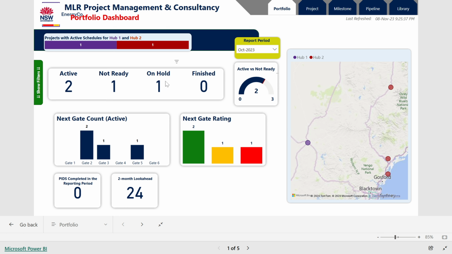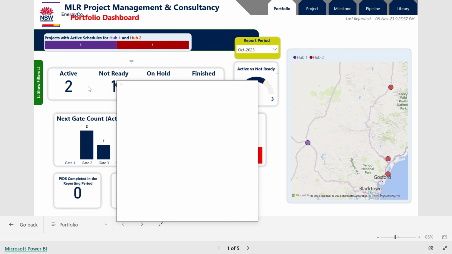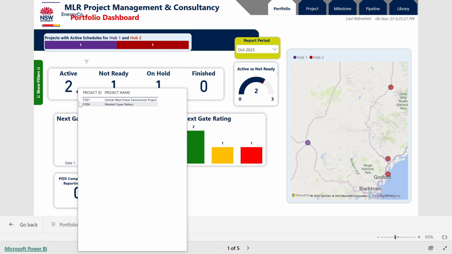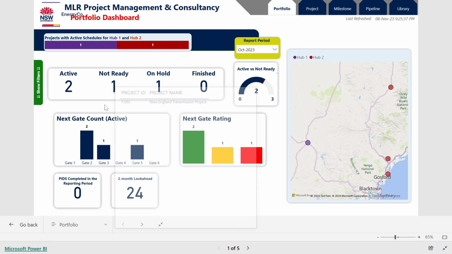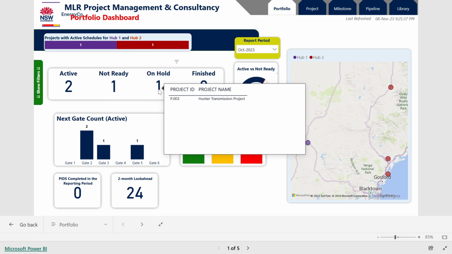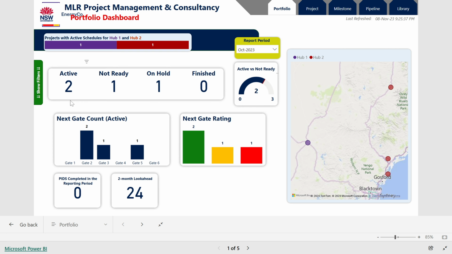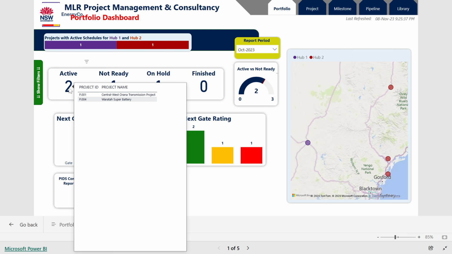Here in this area, you can see the status of the project or schedules, wherein two are active, one is not ready, perhaps the schedule is still being worked on, one is on hold, nothing is finished. So if you want to find out what is that project that is on hold, just hover over it, and then you can see that project is P.003. Similar to this one, if I hover on the active, I can see those two active projects.